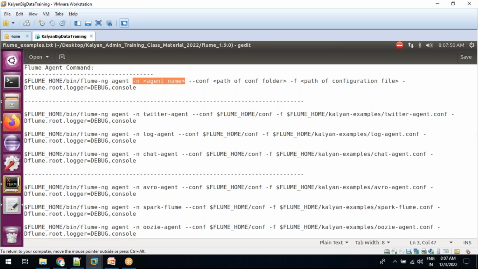This is mandatory, and whatever the agent name is, this name should be there under the configuration file. The configuration folder is this one, and the configuration file is inside this folder. Completely it is driven by the agent name only. Agent name is very important now.